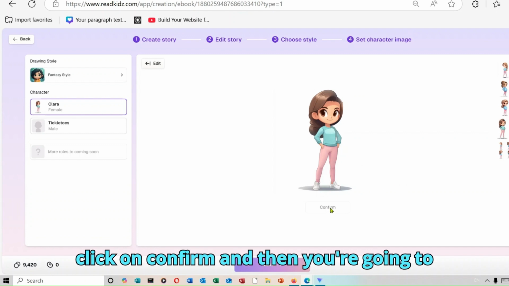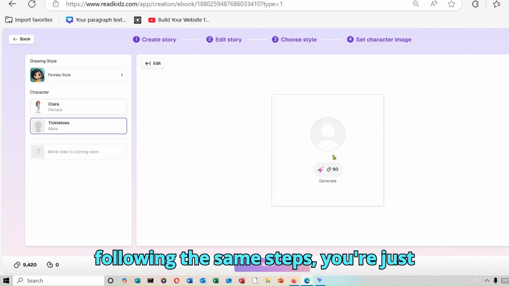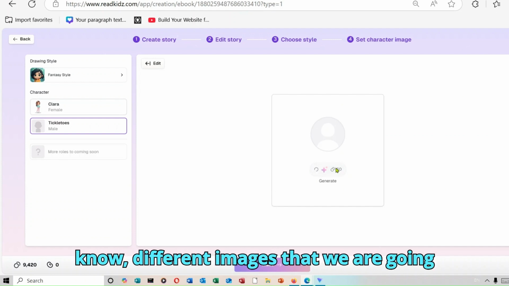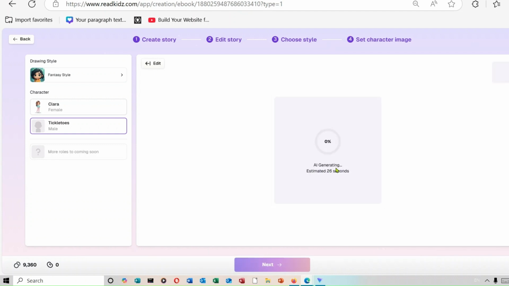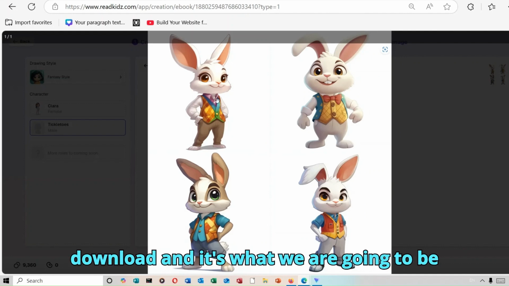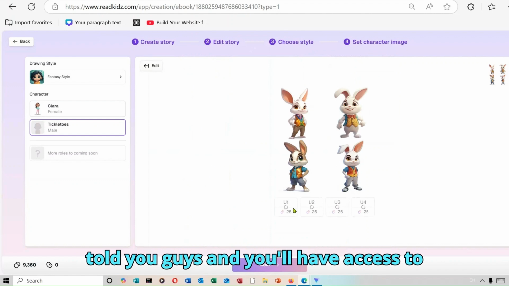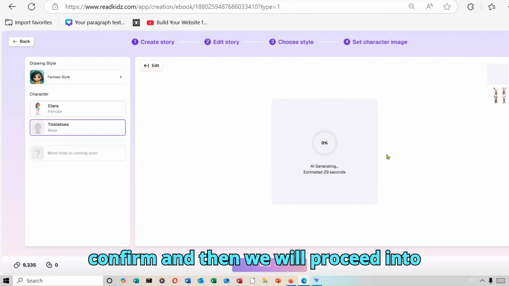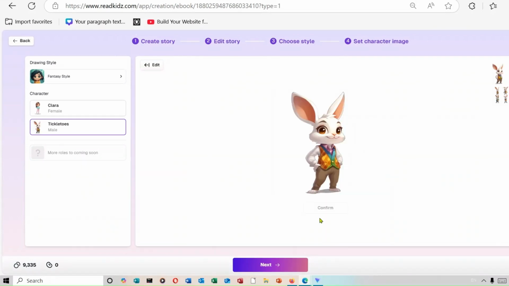You just click on confirm, and then you're going to go ahead onto our second character, and following the same steps, you're just going to click on generate, and that way they're going to bring for you different images that we are going to be using, just like with the first one, okay. This time, I think I like the first one better, so that's what I'm going to download, and it's what we are going to be using. So you just click over here, like I told you guys, and you'll have access to it. Then after that, we are just going to confirm, and then we will proceed into our next step, okay?